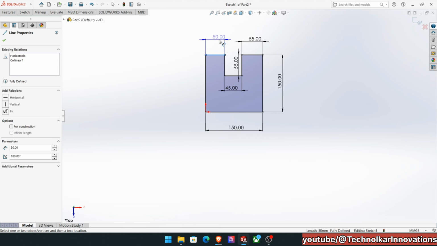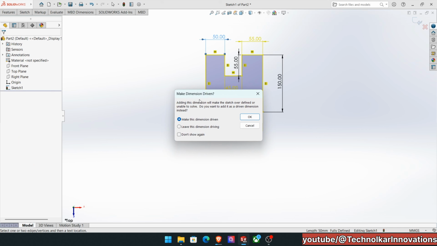Even if I am giving this, now it is showing make dimension driven. So adding this dimension will make the sketch over defined. When your sketch is fully defined and you try to add another dimension, then this whole sketch will become yellow in color. In this, you can see there are two options: make this dimension driven and leave this dimension as driving. Like driven and driving.